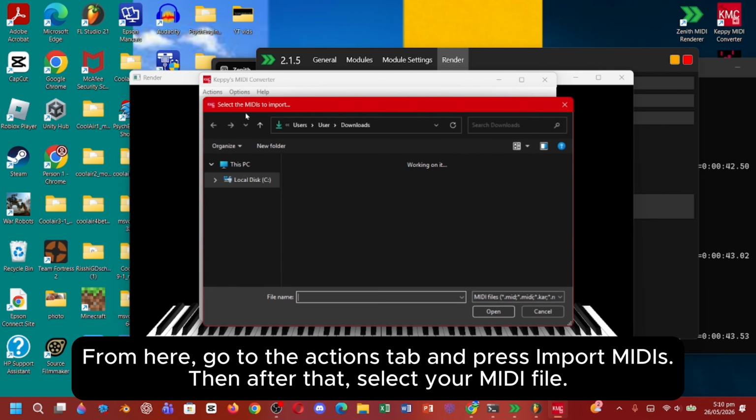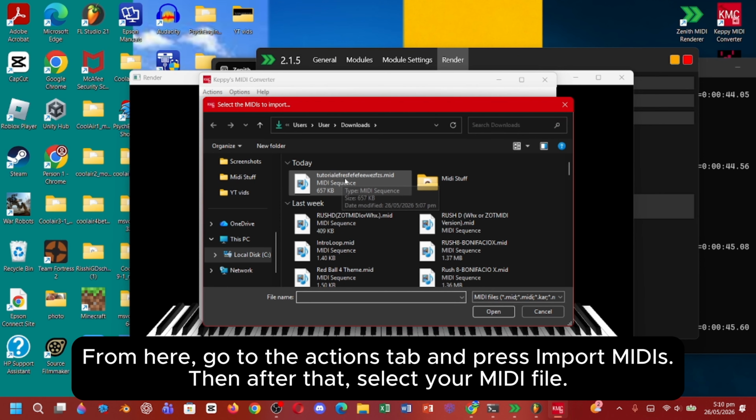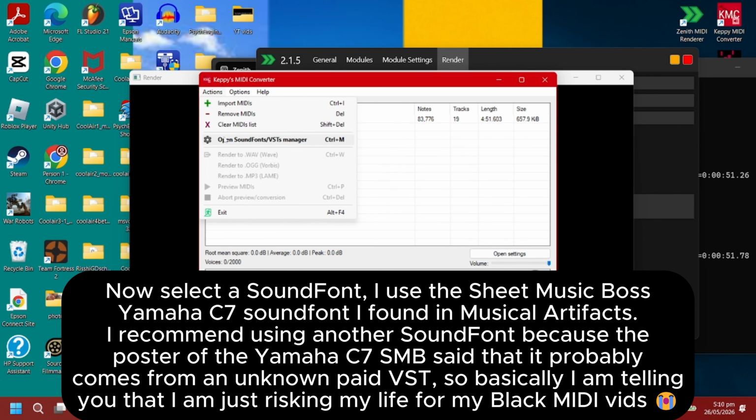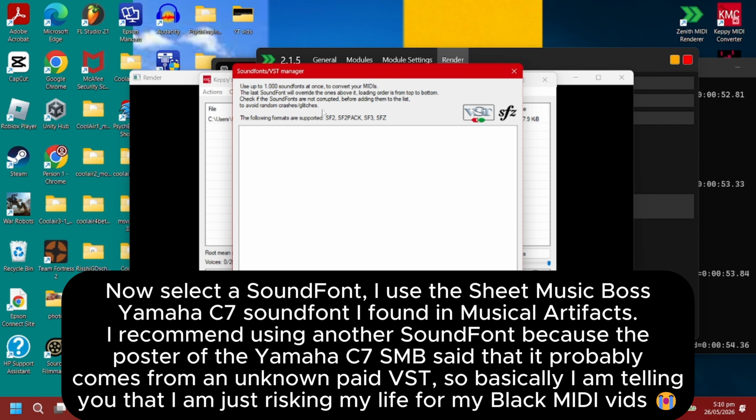From here, go to the Actions tab and press Import MIDIs. Then after that, select your MIDI file. Now select a sound font. I use the sheet music DOS Yamaha C7 sound font I found in Musical Artifacts.